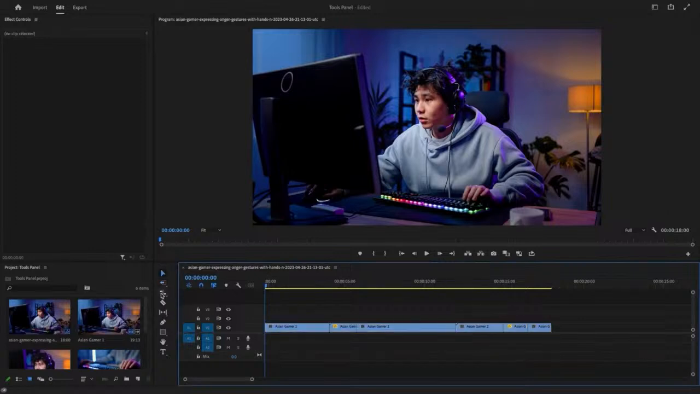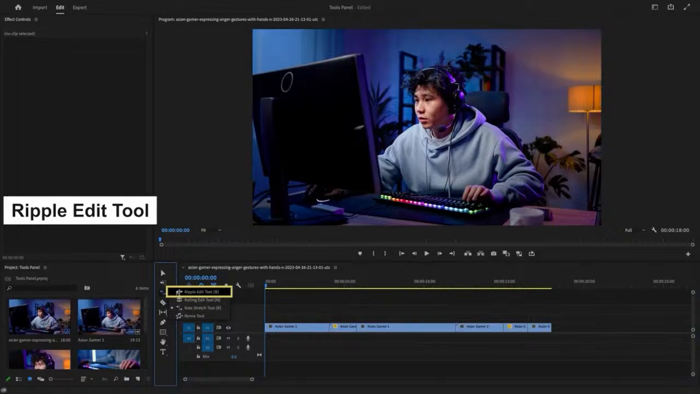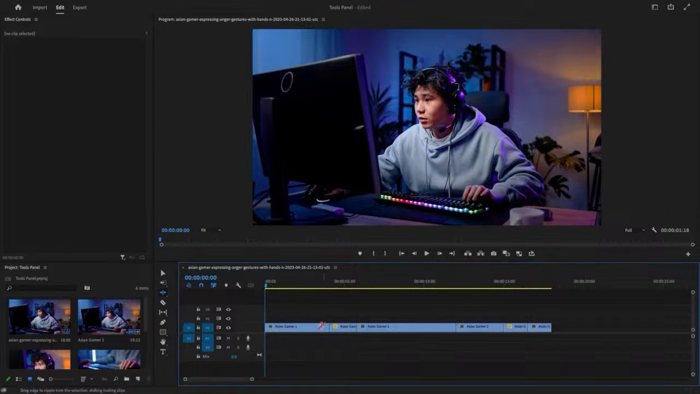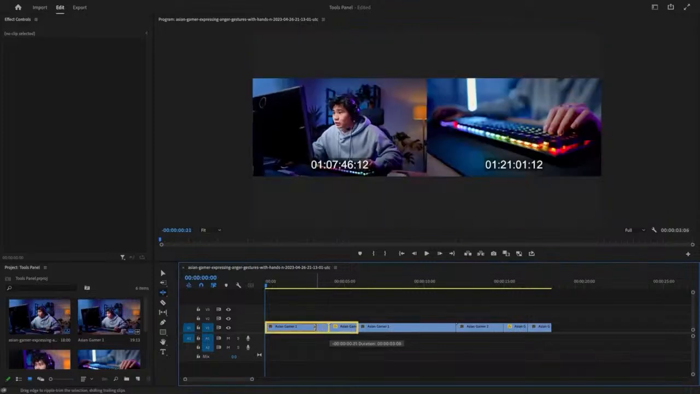The next one is the Ripple Edit tool. The shortcut for the Ripple Edit tool is B. It is used to trim the in or out point between two clips on the timeline.